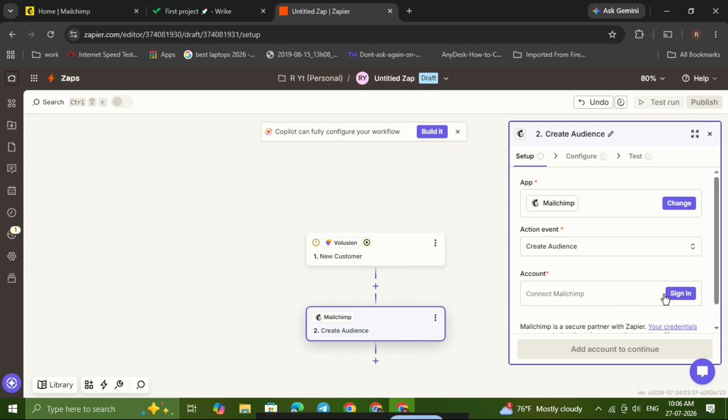Once both apps are connected, look for the Build It button at the top. This is where Zapier helps you configure the details of the workflow. Review the trigger and action settings carefully so everything is mapped the way you want it. If you need to adjust anything, this is the best time to do it before testing.